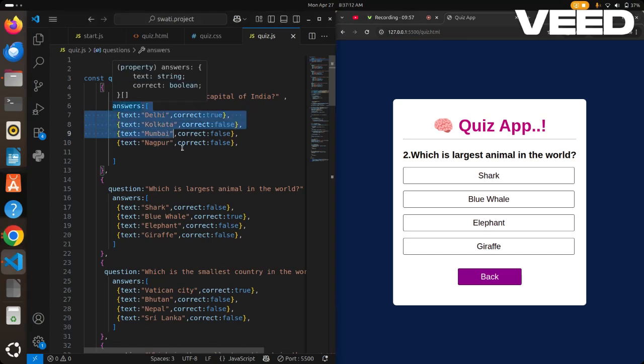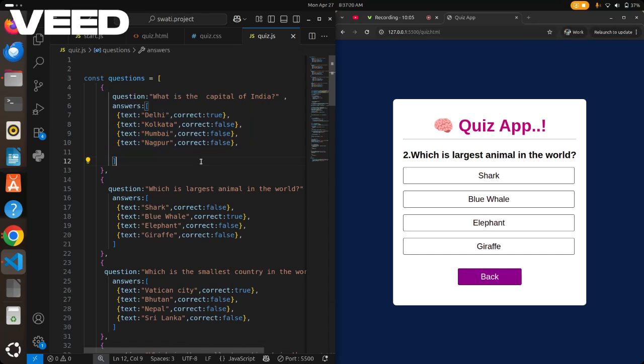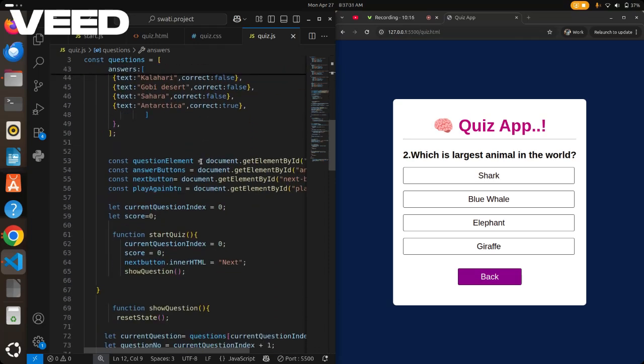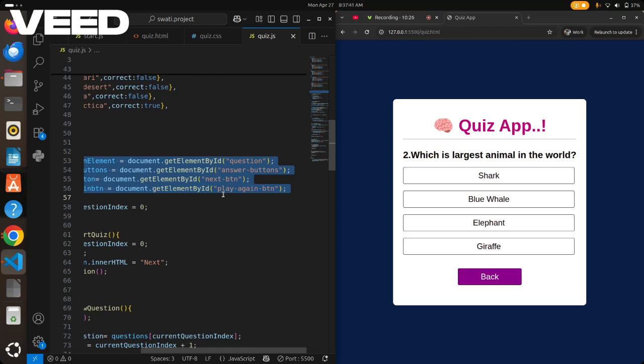I write here text, and the answer that is correct, I give true, otherwise all are false, so I give false. In the array I just store five questions. If you need more, you can store more questions with options. After that I access all the IDs which we gave in the HTML web page. I access those IDs in JS using getElementById, and in the parentheses, whichever id name we gave in HTML, I just copy it and write it here.